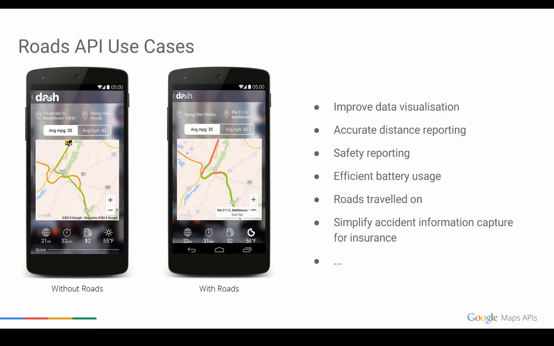So what are some of the reasons you'd use the Roads API? As I showed in the previous slide, you get a much better representation of where your assets traveled. You probably don't want your users to see messy GPS data. Instead, you get great visualization of GPS data nicely aligned to the road network.